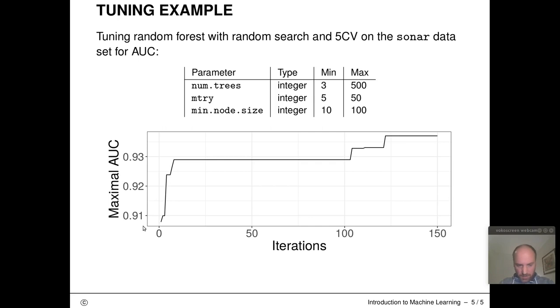And here you can see how the area under the curve develops over the iterations of random search running on and on. So apparently we are starting with a not too bad value, a little bit below 0.9 for the AUC, and at the end we arrive at something that's about 0.94 after 150 iterations of tuning.